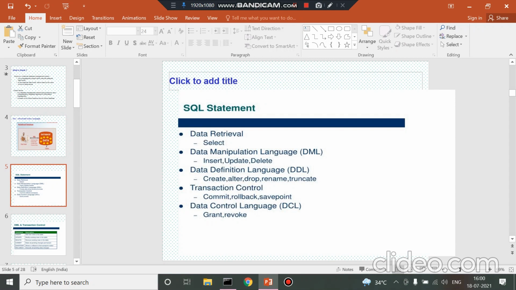The next one is data manipulation language, DML. As you can see, it is used to insert, update, delete the data. And the next one is data definition language, which is used to create, alter, drop, rename, or truncate the data definitions, or means the tables and views, etc. The next one is the transactional control language, which is used to commit, rollback, and save point. This we will learn further in coming lectures.